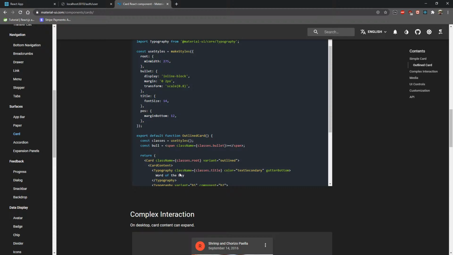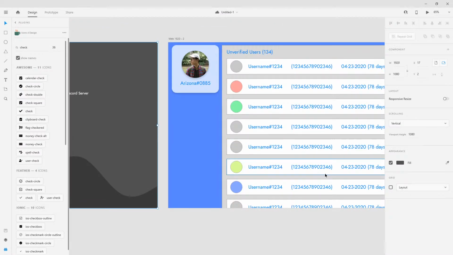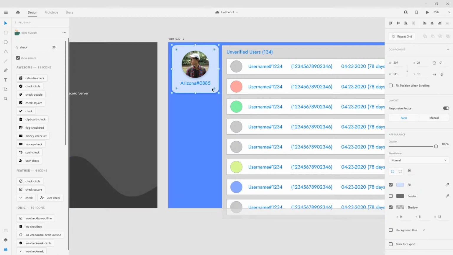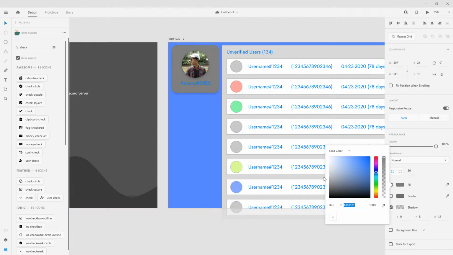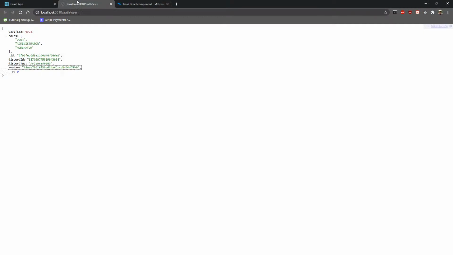Alright, let's see. I'll make the card a little bit darker. Maybe like this kind of color, maybe. I don't know.